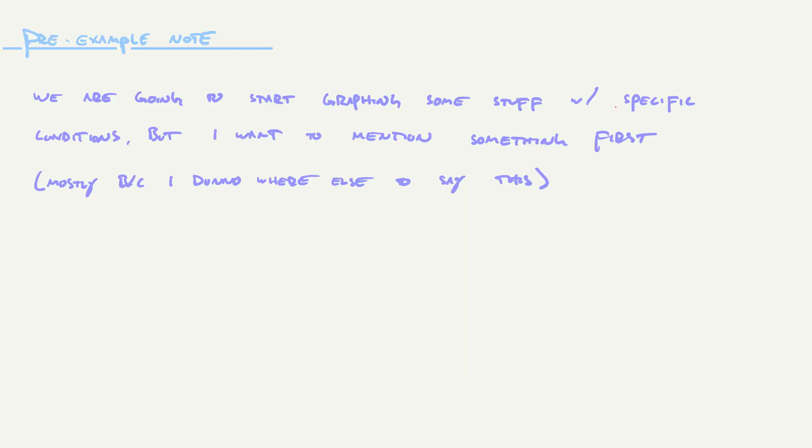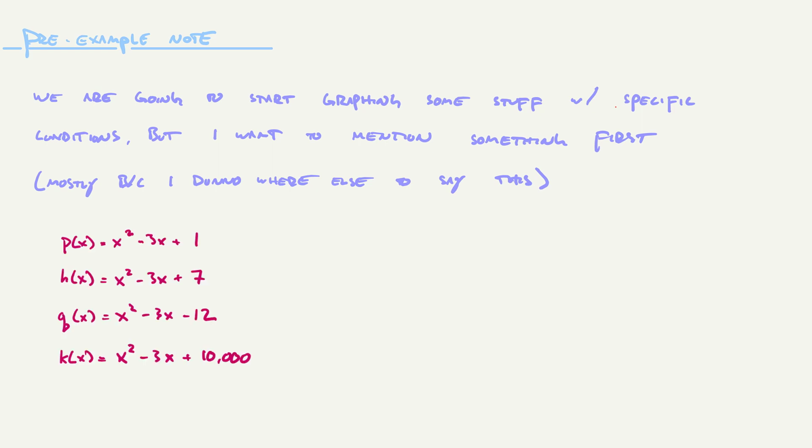Now we're going to start doing a bit of graphing in a second, based on some conditions that are given, or maybe based on a first derivative. But I wanted to mention something first, mostly because I just don't know where to say this otherwise. Consider these functions, all of which are basically the same up to this point. All I've changed is the constant that you're adding at the end.